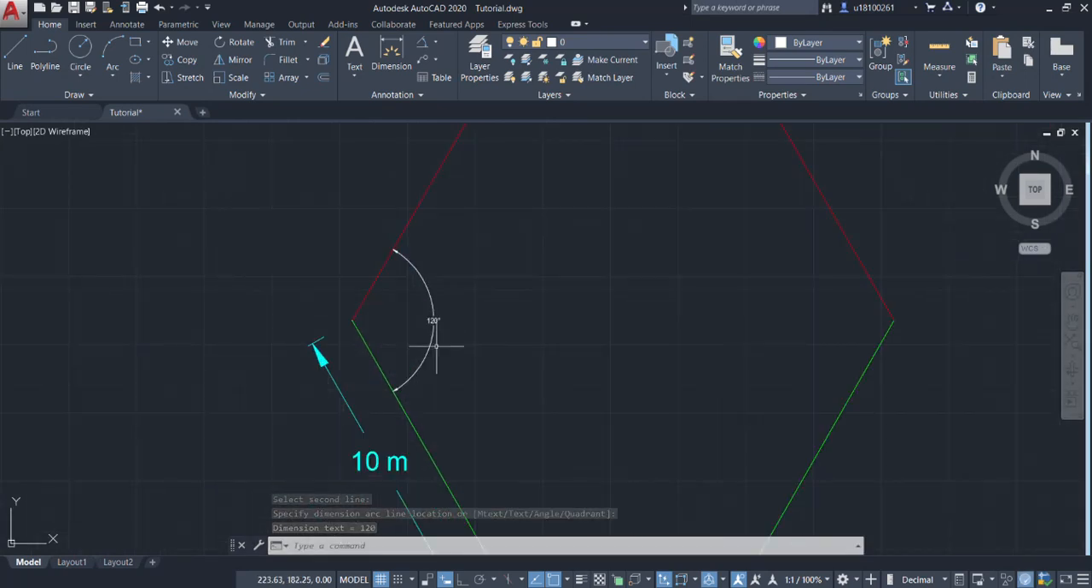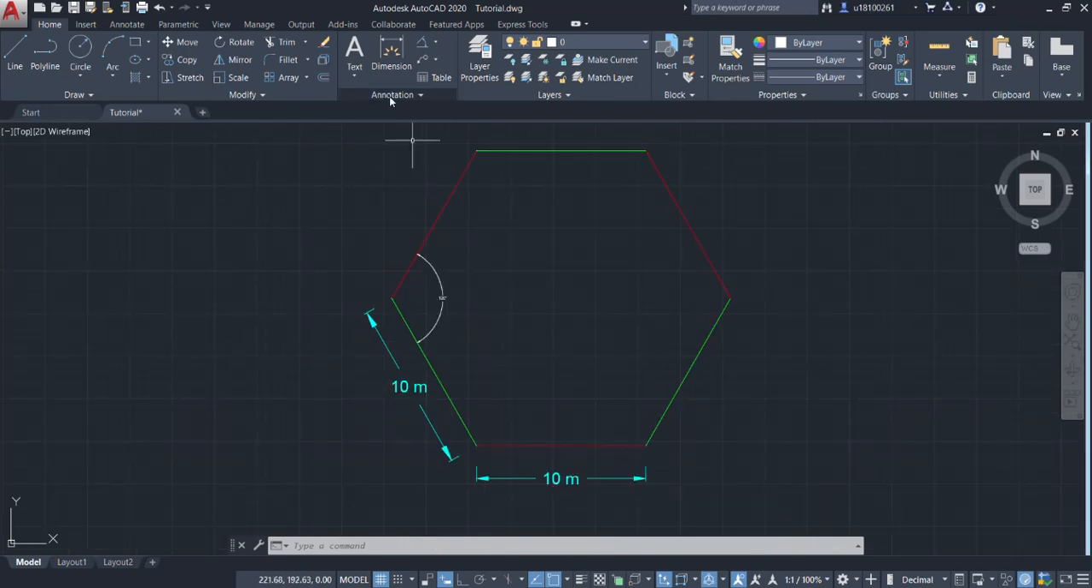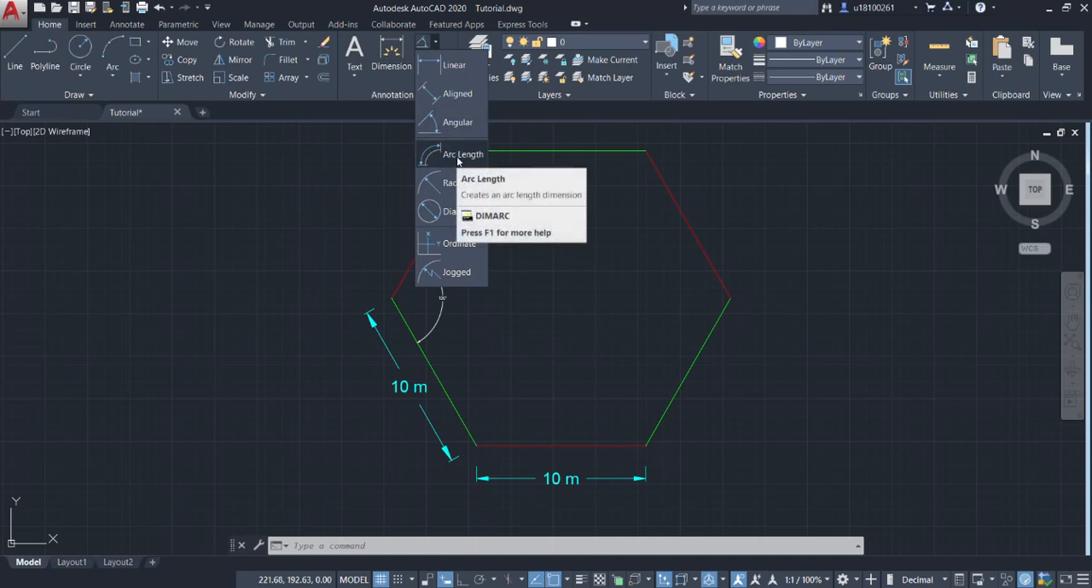I'm not going to play with the properties of this one again. It's up to you. Play with it if you want. This is all you need to know about the angular. Now let's go to the arc length.